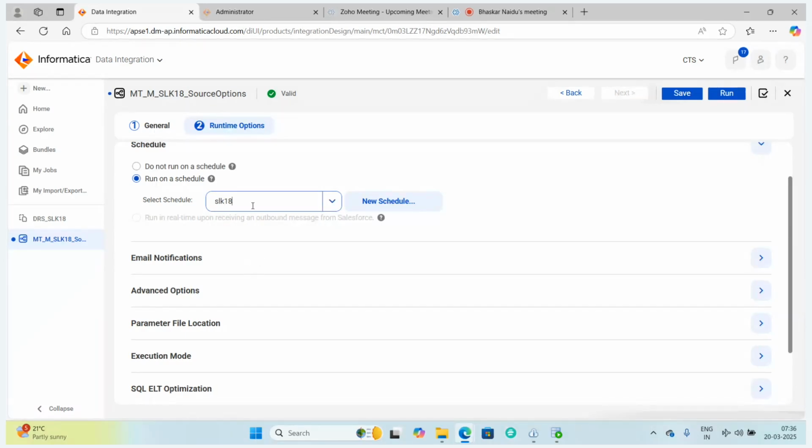Bhaskar, in real time they will have common schedules for 1 hour, daily process, everything. Since those are the default ones, if we don't want to use them, we can go with our own schedulers also. For each and every mapping, we can create a new schedule. That is up to us.